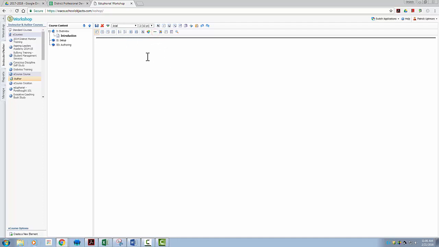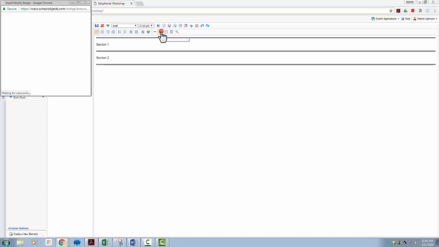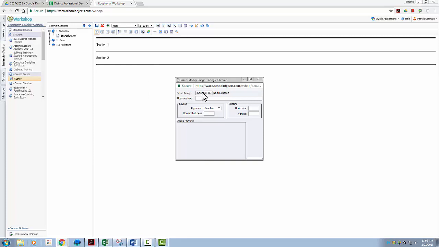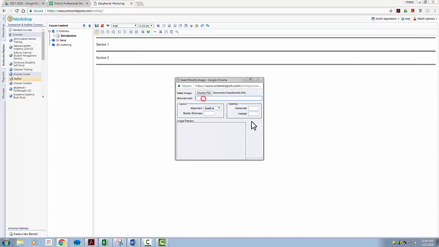You have a strike through that you can add, good section breaks to provide some visual breaks of the information if needed. You also have the ability to add images with the images insert and modify. From there, you would just basically go through the same process of choosing your file. You can add alt text, which is basically the text you would see displayed if you hover over the image.